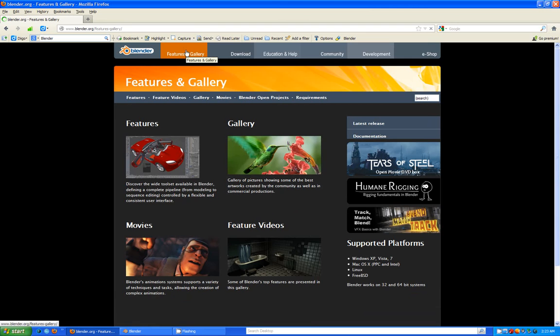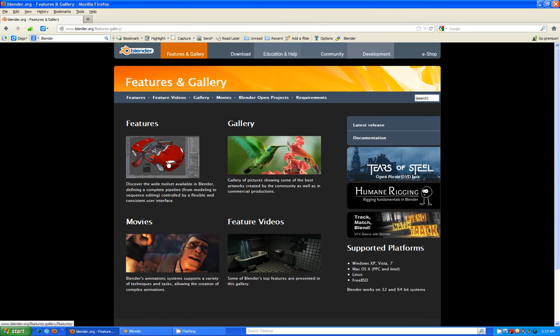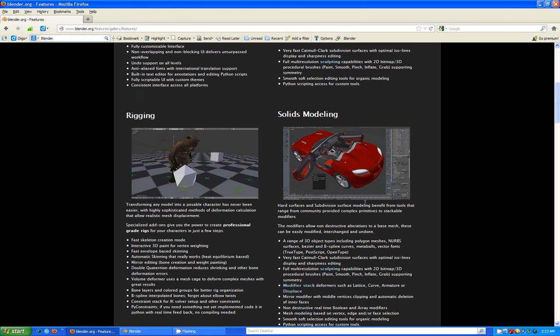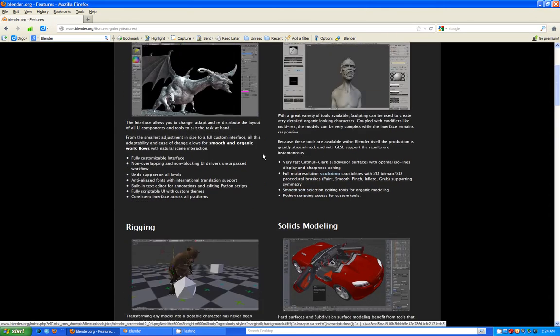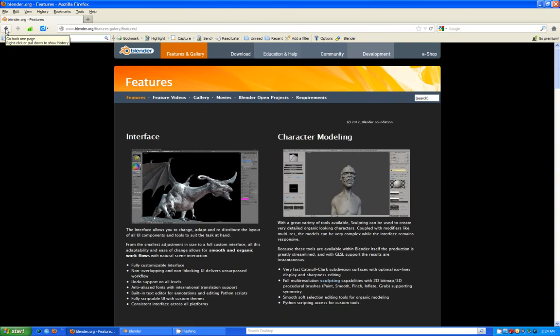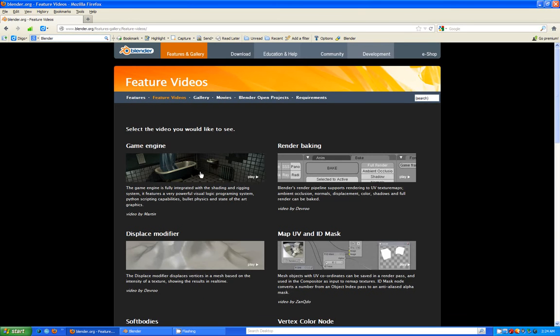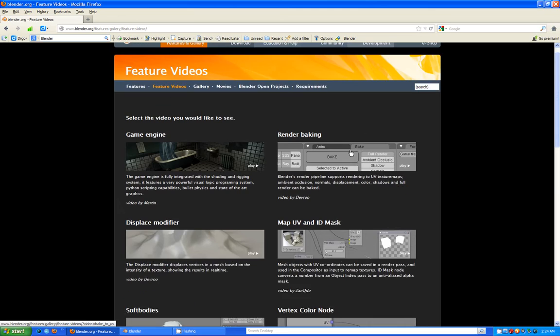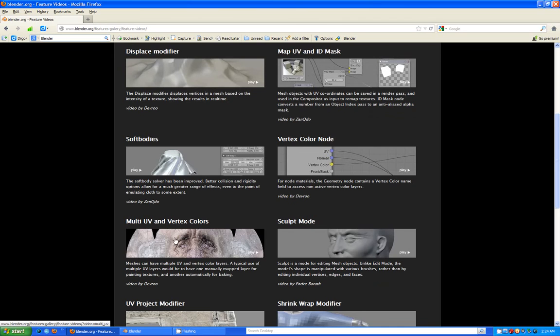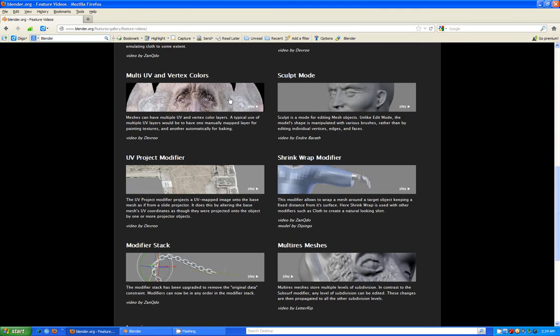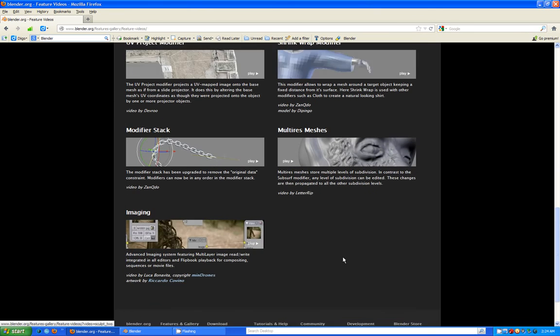There's a feature section. You can check out what is available in Blender. You can do solids, rigging, animation. I'll leave you to go over that on your own. They have videos. These are feature videos about the game engine, about the sculpting, about UVs, which is texturing. You got shrinking. You can do clothing. It does physics. It does everything.